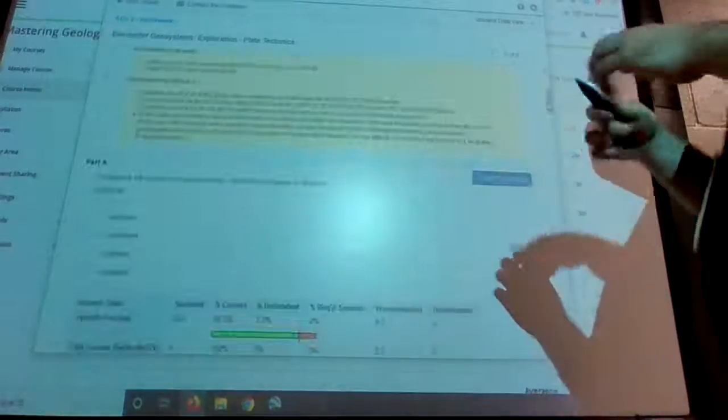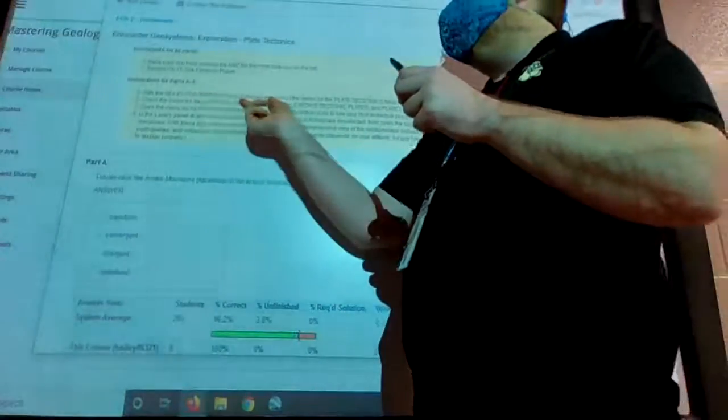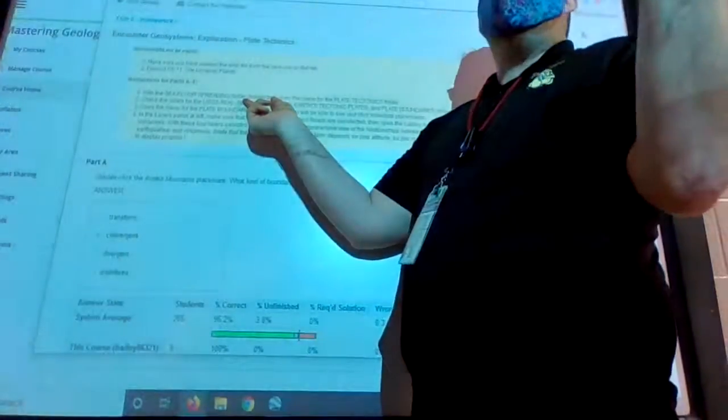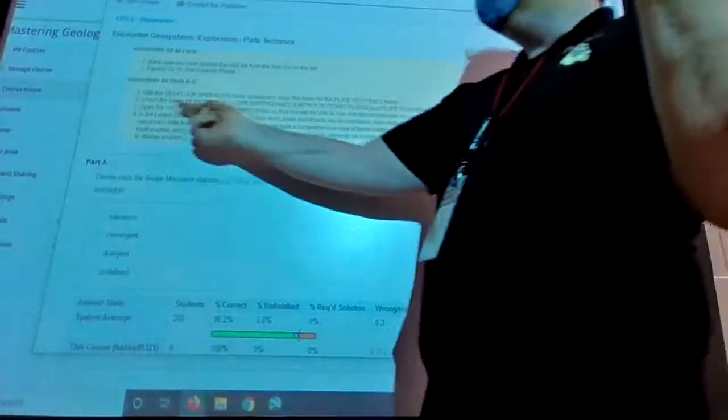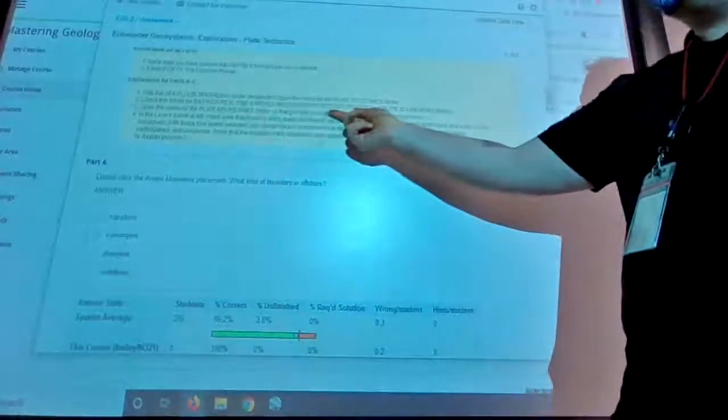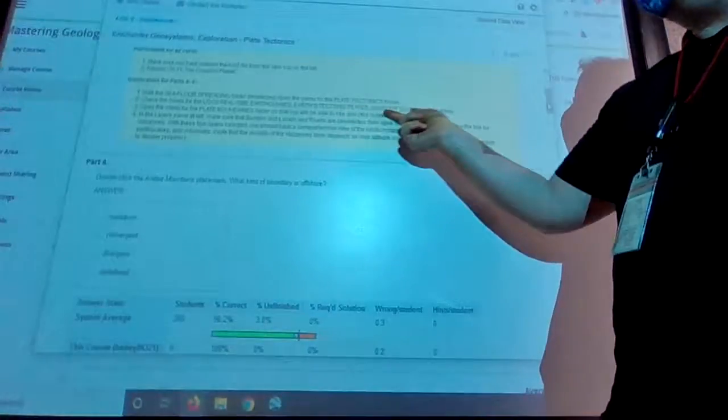What's it say? With the seafloor spreading folder deselected, so we're going to turn that one off. Open the menu for the plate tectonics folder. Check the boxes for USGS, real-time earthquakes, earthquake tectonic plates, and plate boundaries.